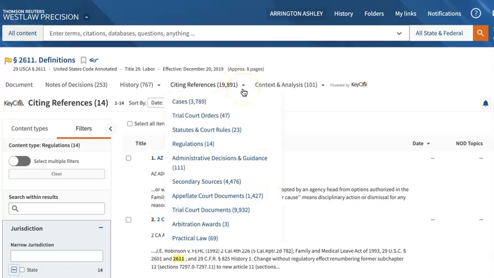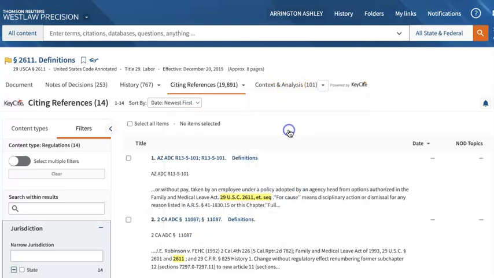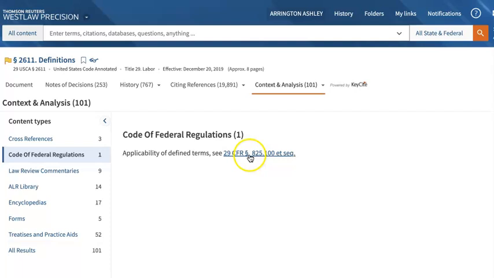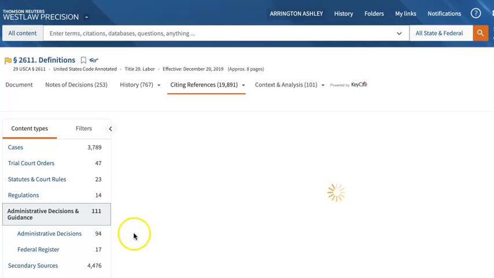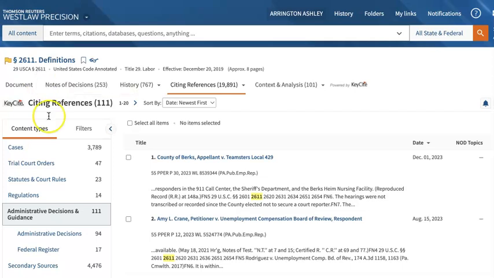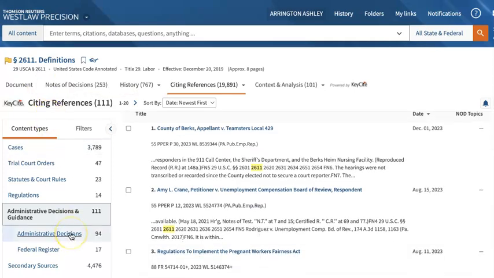So if that CFR section were to have cited the USC, we might find that here. Since we're not, we want to look to that context and analysis once again, right? We could also look to administrative decisions and guidance that have cited to this USC section, right? And again, under here, in the same way that we saw with our CFR section, we find administrative decisions and Federal Register documentation that's citing this statutory code section within citing references.